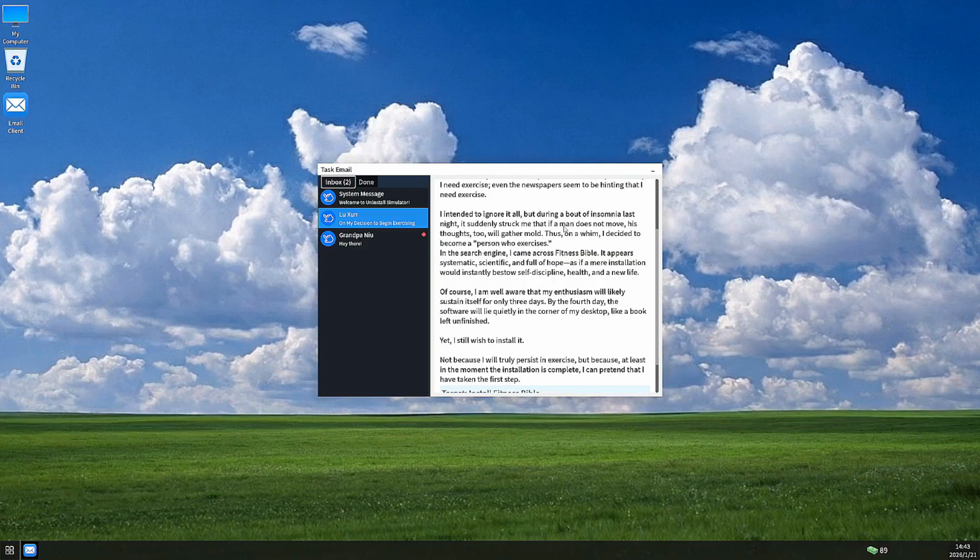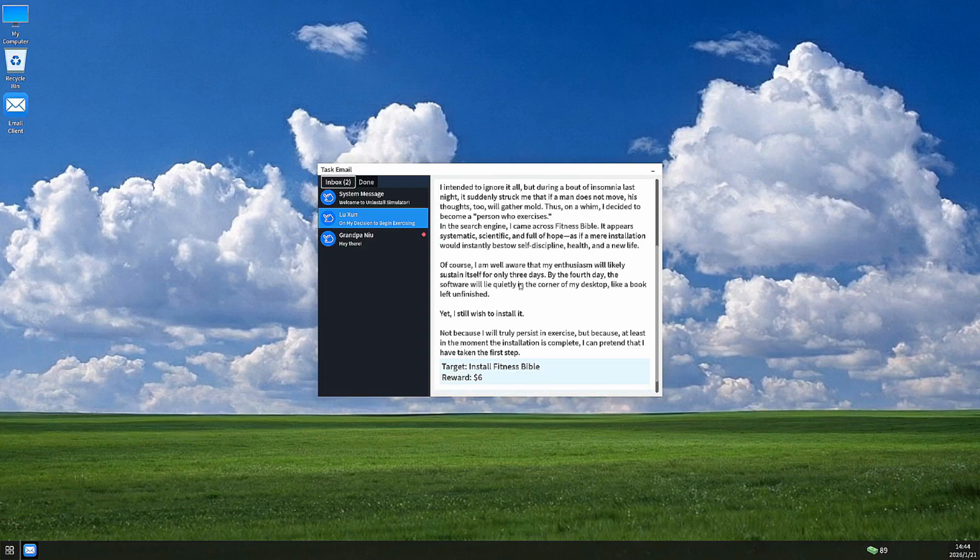I intended to ignore it all, but during a bout of insomnia last night, it suddenly struck me that if a man does not move, his thoughts too will gather mould. Thus, on a whim, I decided to become a person who exercises. Yeah, okay, New Year's resolution. In the search engine, I came across Fitness Bible. It appears systematic, scientific, and full of hope, as if a mere installation would instantly bestow self-discipline, health, and a new life. Of course, I am well aware that my enthusiasm will likely sustain itself for only 3 days. By the 4th day, the software will lie quietly in the corner of my desktop like a book left unfinished.